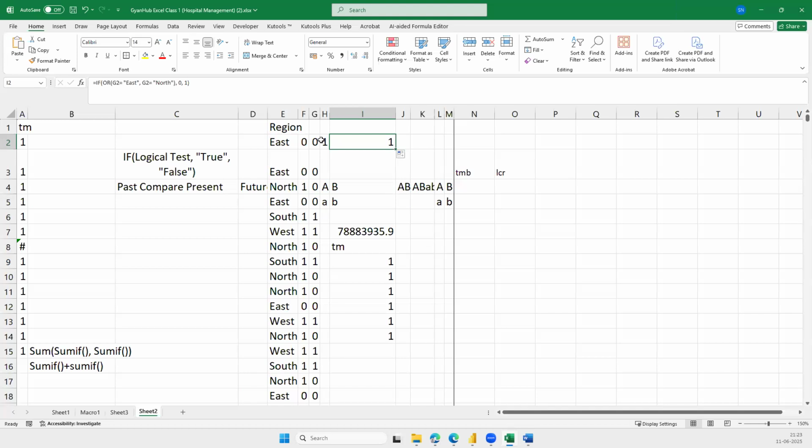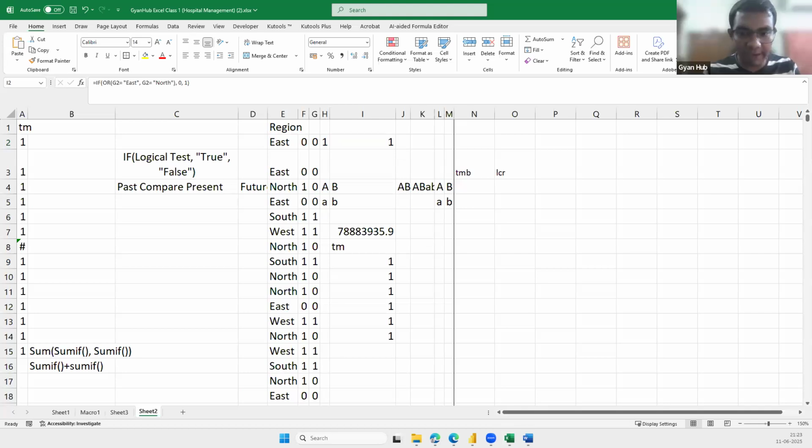Nothing of these logics will be needed in Power BI, right? I will be showing that today. I was working with one of my new batches. I will just show their Power BI, what they have done.